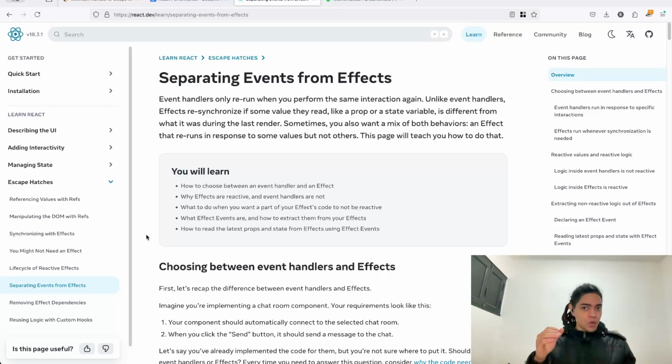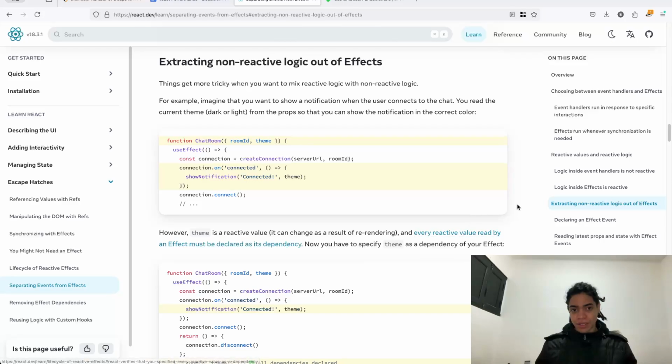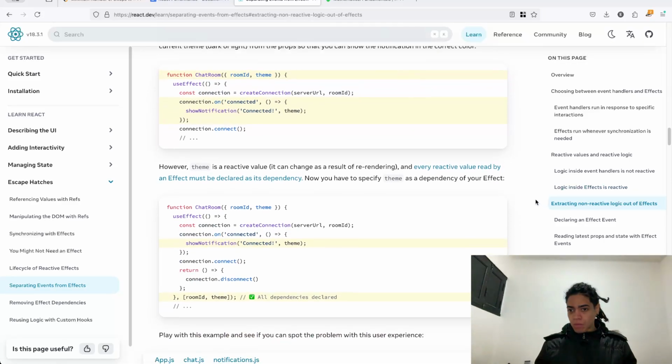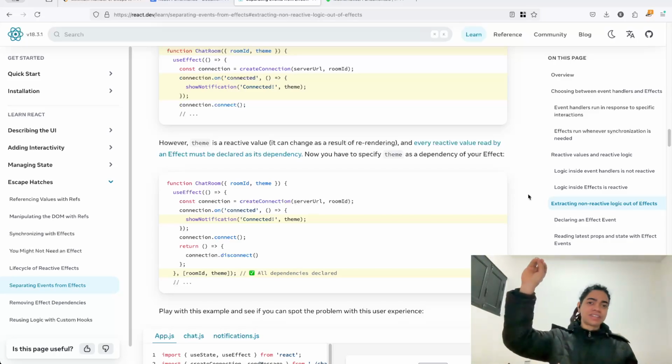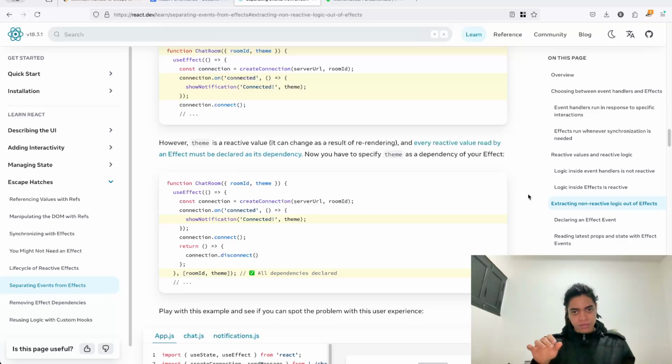So if you don't want to resynchronize, which is something they explain here, if you don't want to resynchronize your effects with your reactive values, you put them outside of that. For example, you don't want to actually update a server URL. That'll be fixed, so you don't actually update that.